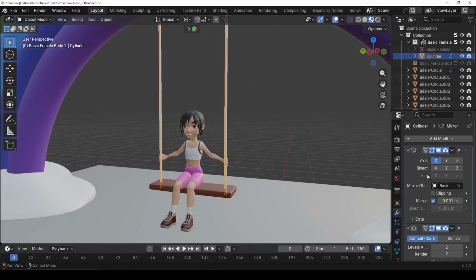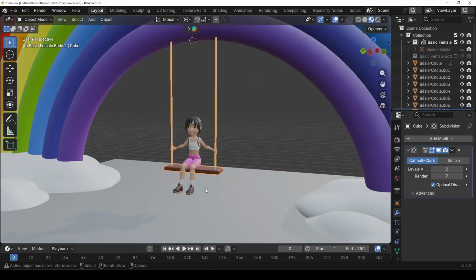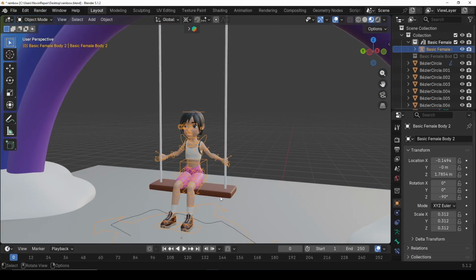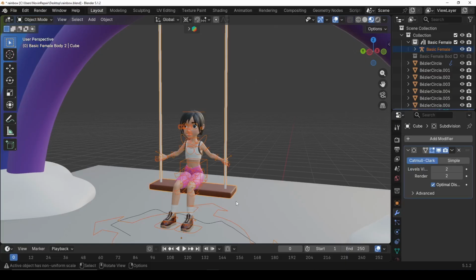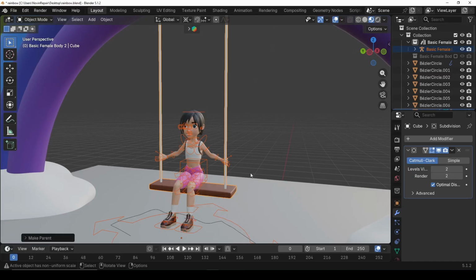So while my mouse is hovering over it, I press Ctrl plus A to apply that. And then while the ropes are selected, I'm going to hold down the Shift key and click on this part of the swing, and then Ctrl J to join them together. Alright, now I press Alt H to reveal the rig again, and then I click on the rig to select it, and Shift click on the swing, and then Ctrl P to bring up the parent menu. And I want object to keep transform, so object keep transform.